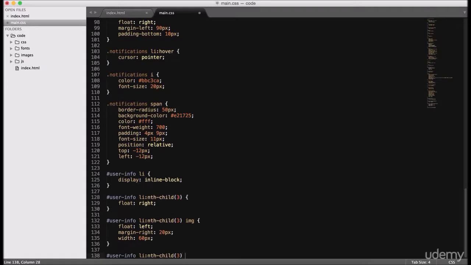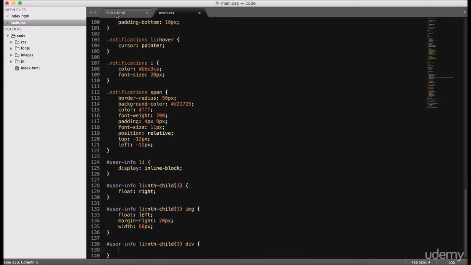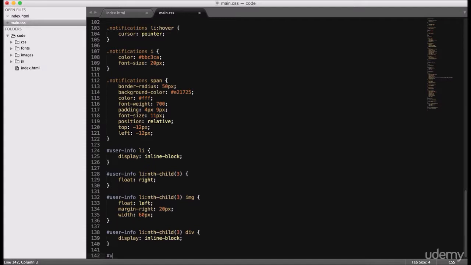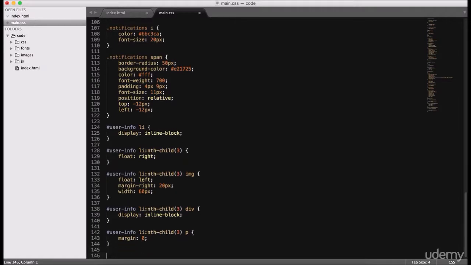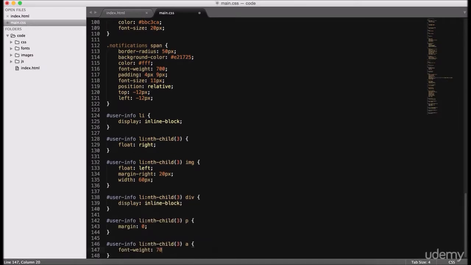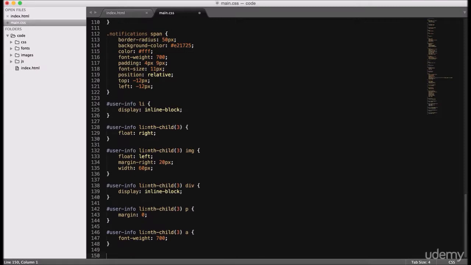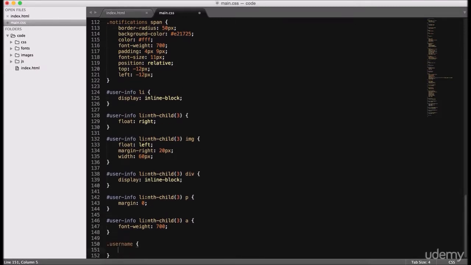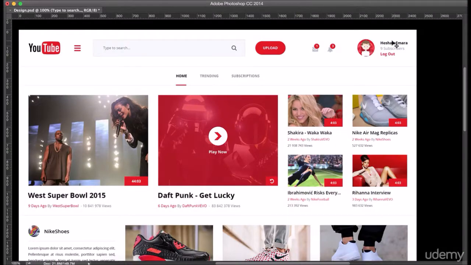And then this is for the div that has the paragraphs in it. We're gonna make display inline block, and for the paragraphs we're gonna put margin 0 for it. And then for the anchors, it's gonna be font weight 700, gonna be bold. For the username, we're gonna make the color black for it, and the font weight is 700, like this.